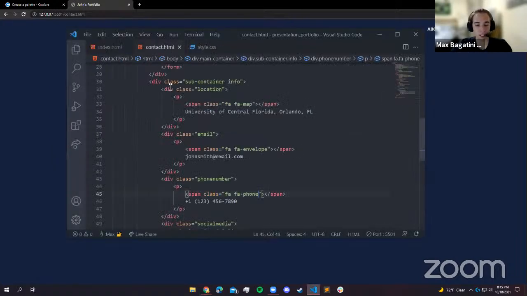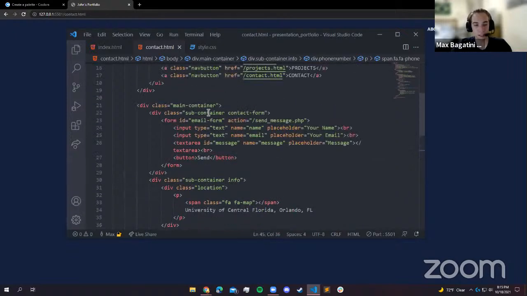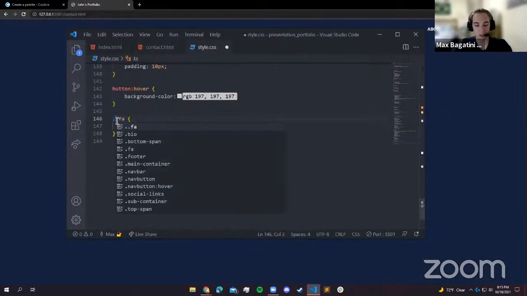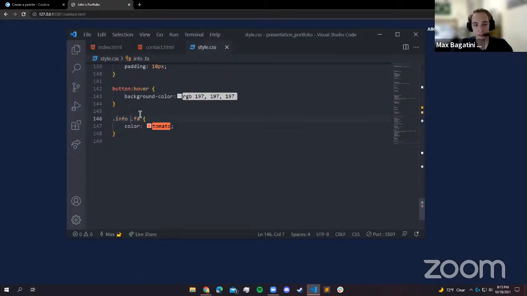So we're going to go back to our contact page and we're going to specify that all the fa elements inside of this info div. So basically we're going to say .info space .fa. If you hover over, it says every fa that is a child or eventually a descendant, you could say it.